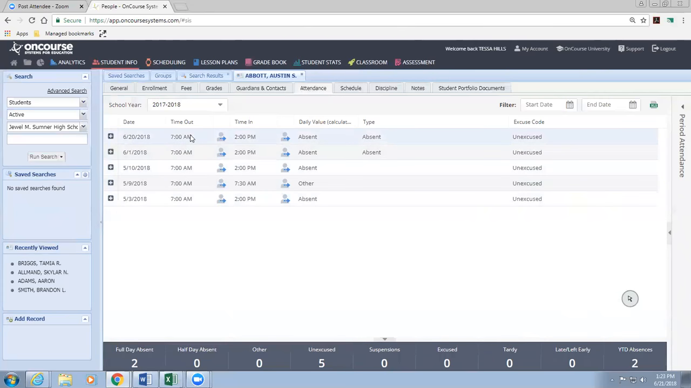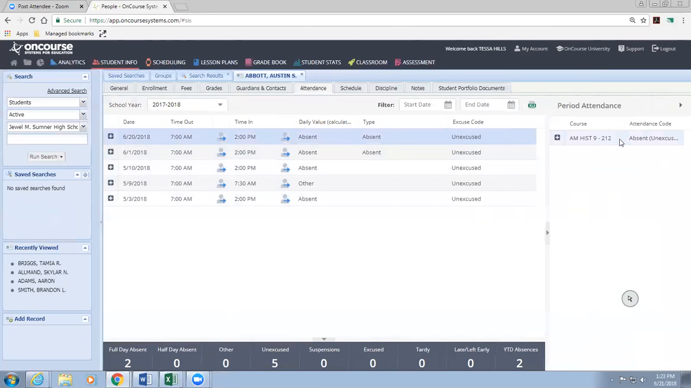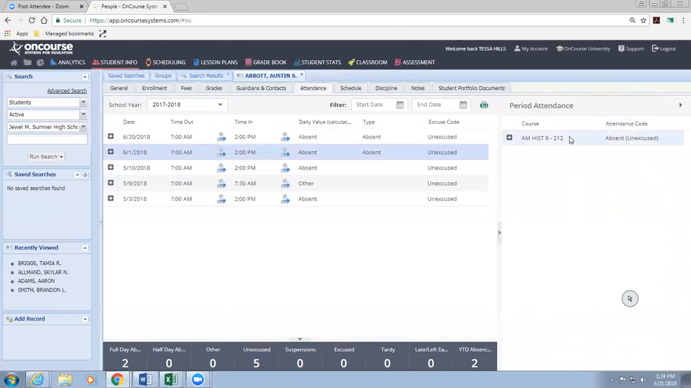If I click on a day up here, you'll notice that my period attendance column bumped out. So what this is telling us is schools also have the ability to take class-based attendance. So I can see that on May 9th, Rex has an other, meaning he missed some minutes of school. And on the right-hand side, I can see that he was absent from American history, he was present in phys ed, and he was also present in biology.